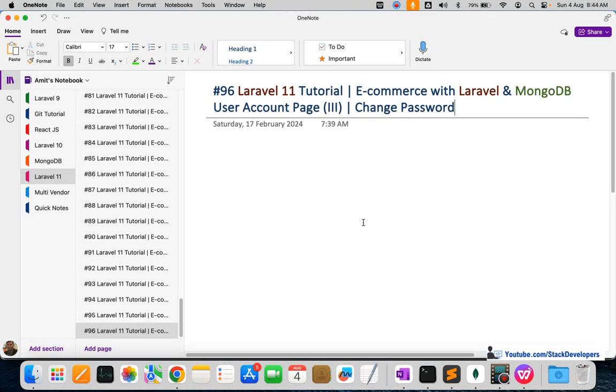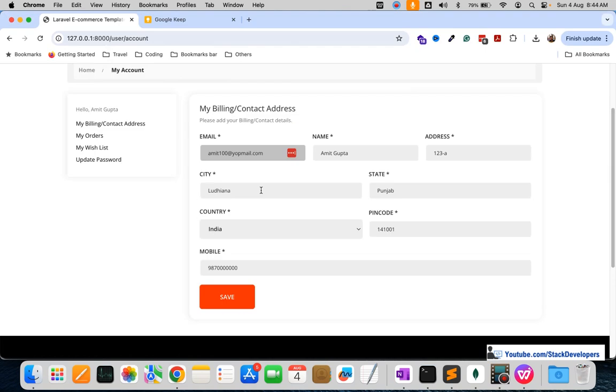Hello everyone, welcome to part 96 of Laravel 11 series, in which we are creating the e-commerce website with Laravel and MongoDB. So we are going to work on user account pages once again, and in this part we are going to work on the change password functionality, so the user can change his password after logging into his account. Okay, so we are going to start working on this one.